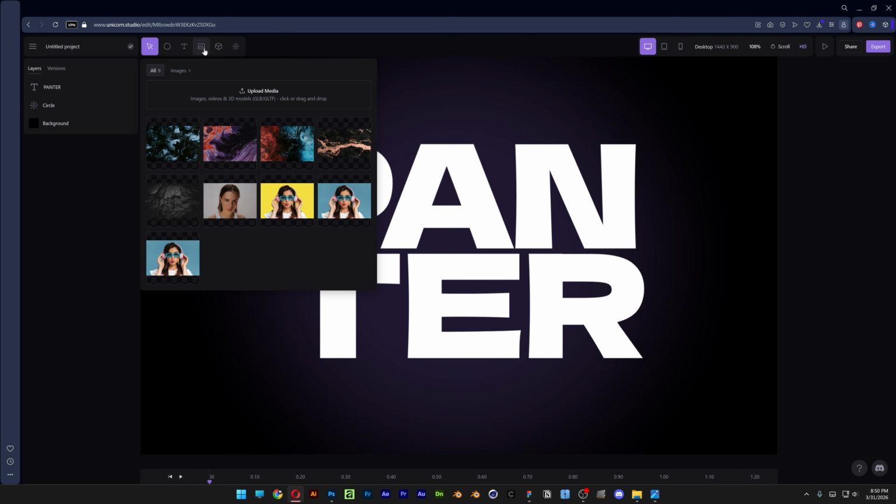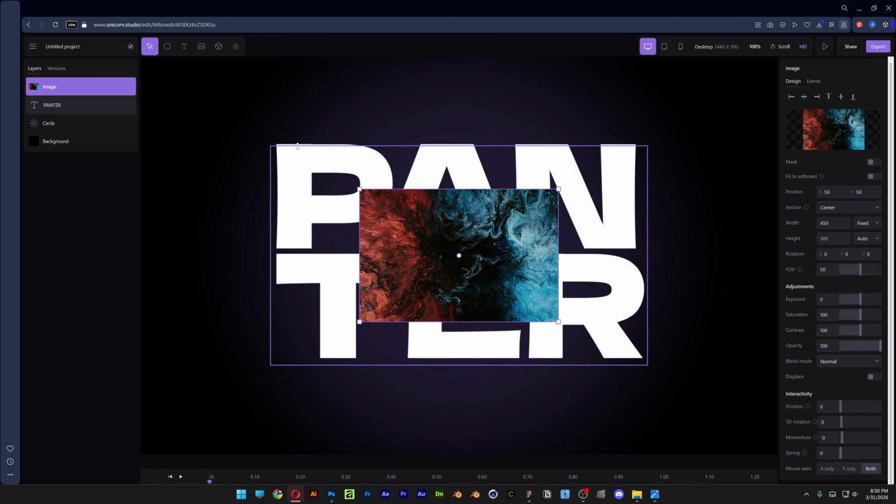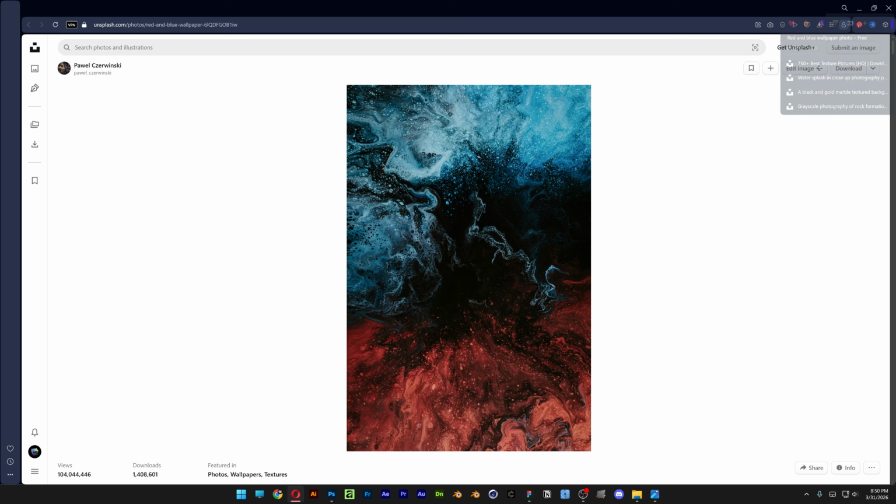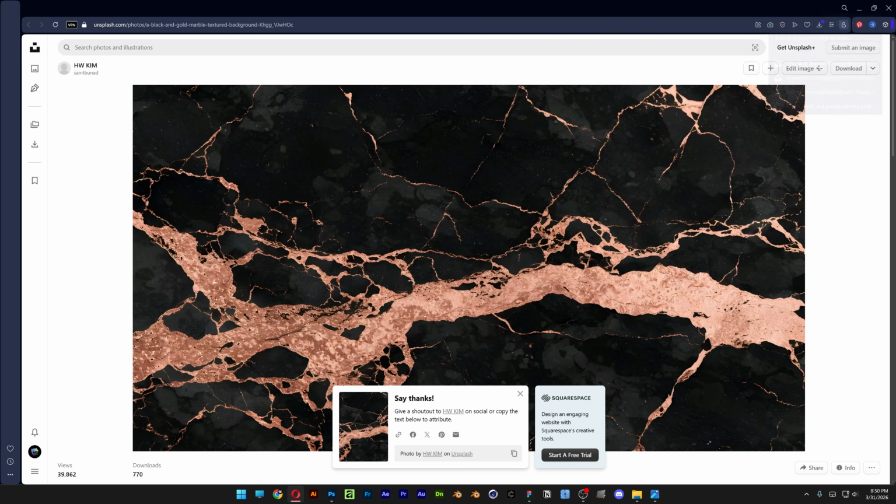So let's go here to the image. And here you can upload your image. And I'm going to select this one. By the way, I'm also going to leave a link in the description with all these textures so you can download them and test it.